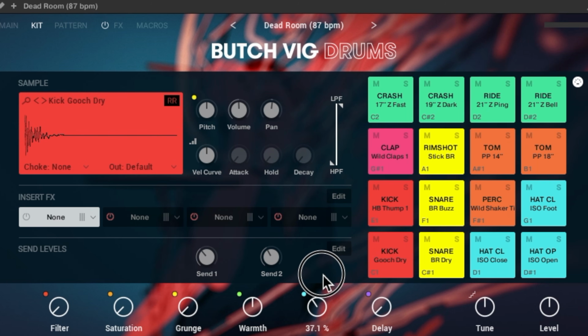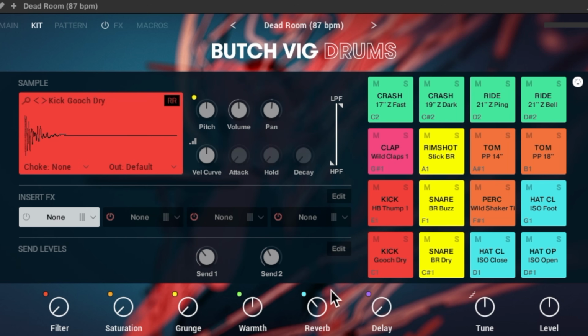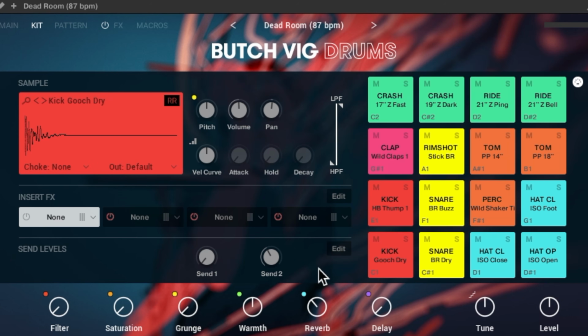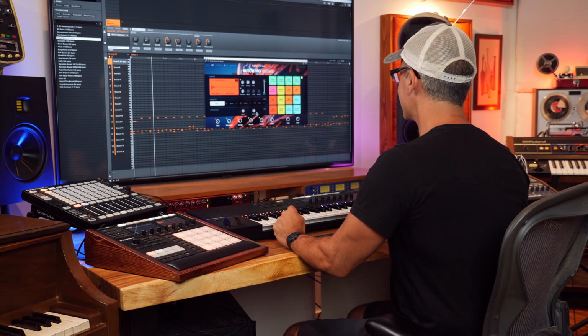So let's turn up the reverb overall down here. And then I'm going to go to the kick, turn it off. Really nice to be able to have quick controls over these send effects.